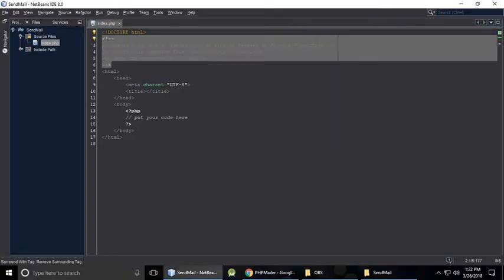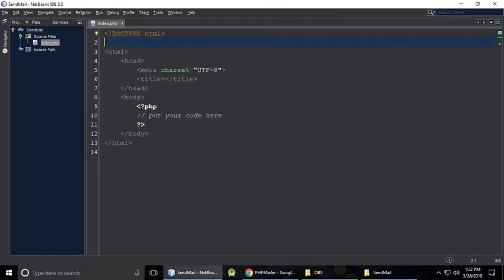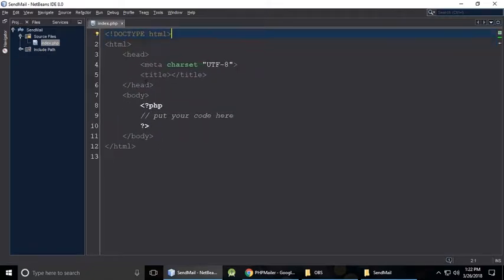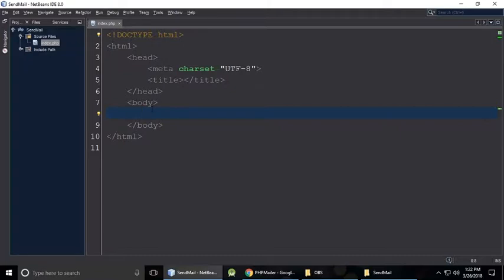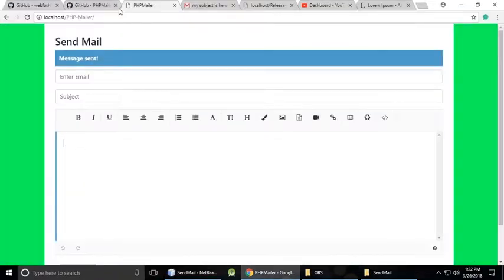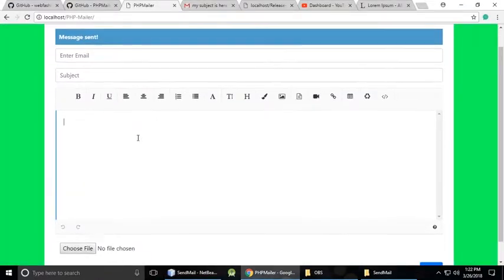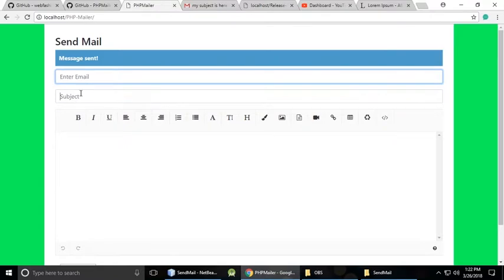So let's remove the comment. That's pretty good. HTML is here, head tag and body tag. It's a normal HTML, nothing special. So let's first create this form, which has an email, a message and the subject.